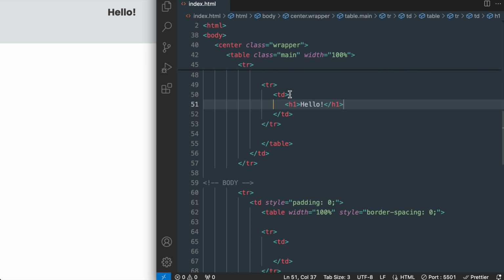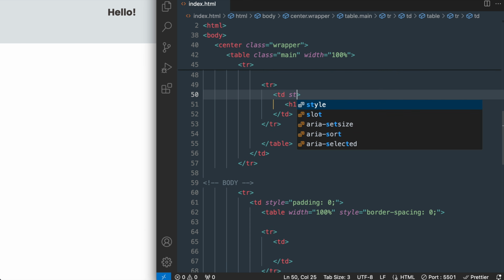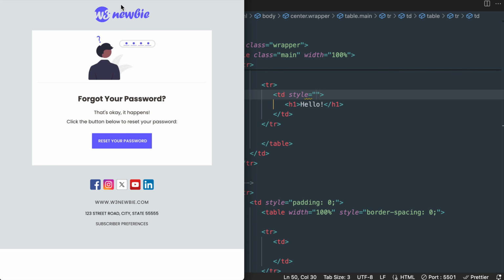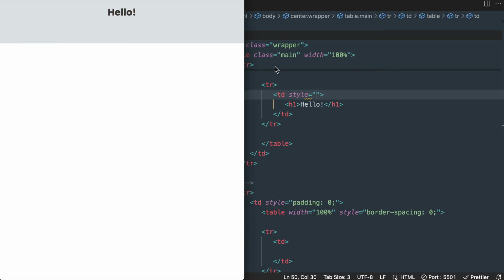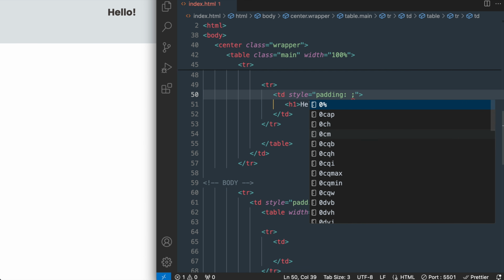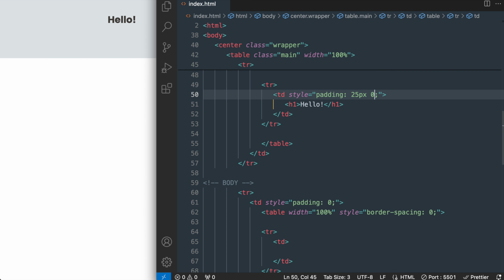Let's start to add some styling to this first section with the logo. So we'll need to add some padding to separate the logo from the top of the template and the white section underneath. So let's add some padding both to the top and bottom. So I'll add padding of 25 pixels on top, 0 left right, and 20 pixels bottom.